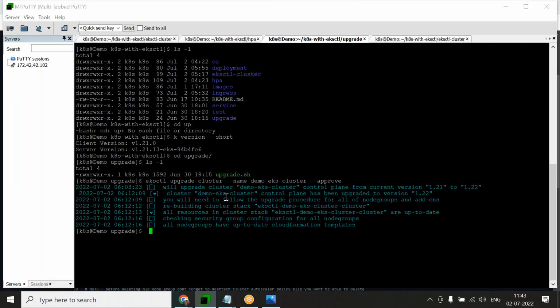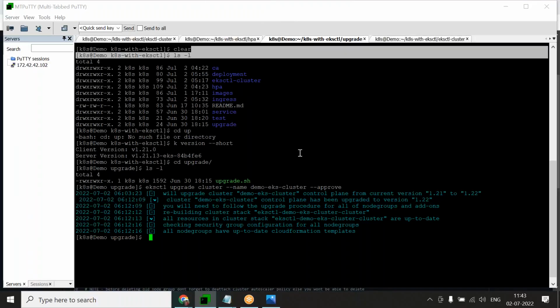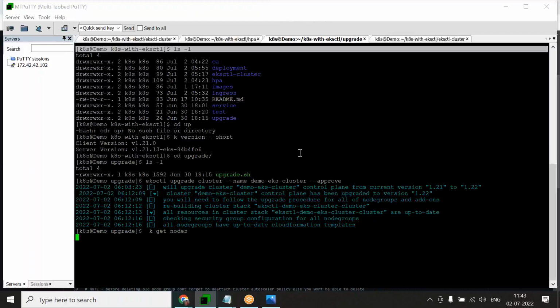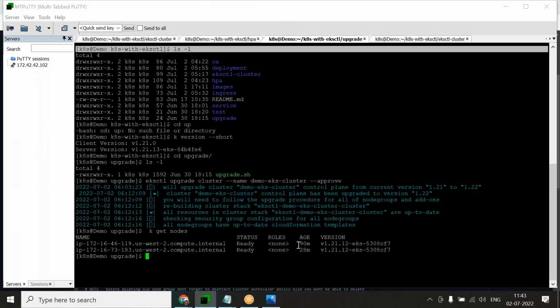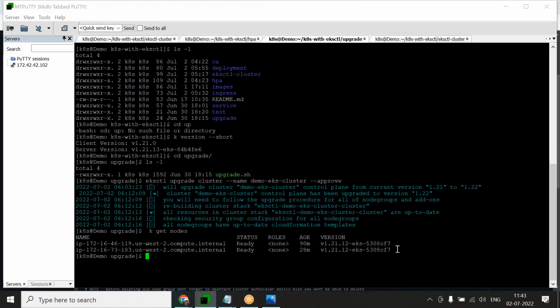So this is the control plane, which AWS manages. Now we will do the node group. So there are two parts: one is the control plane, one is the node group. The control plane is done. Now we'll go to node groups. How do you do a node group upgrade? The existing setup has two nodes running, with version 1.21.